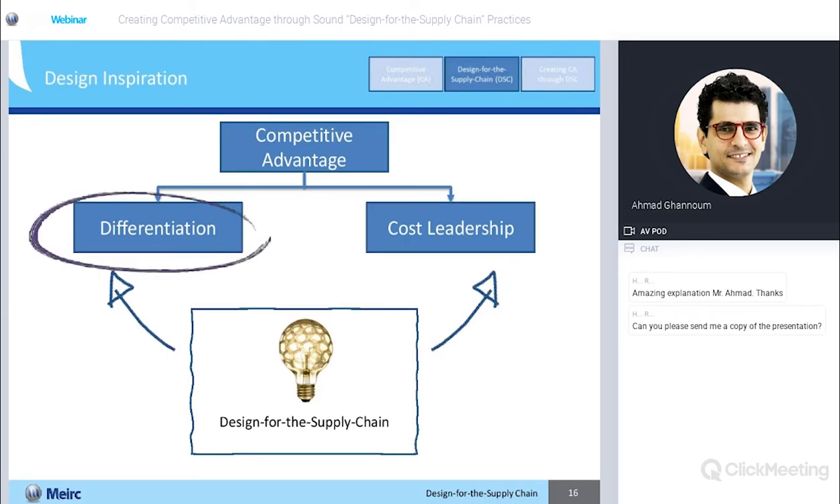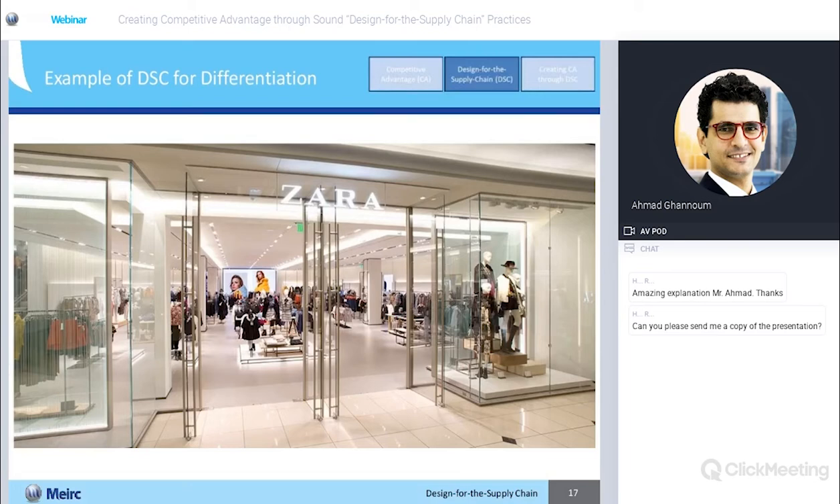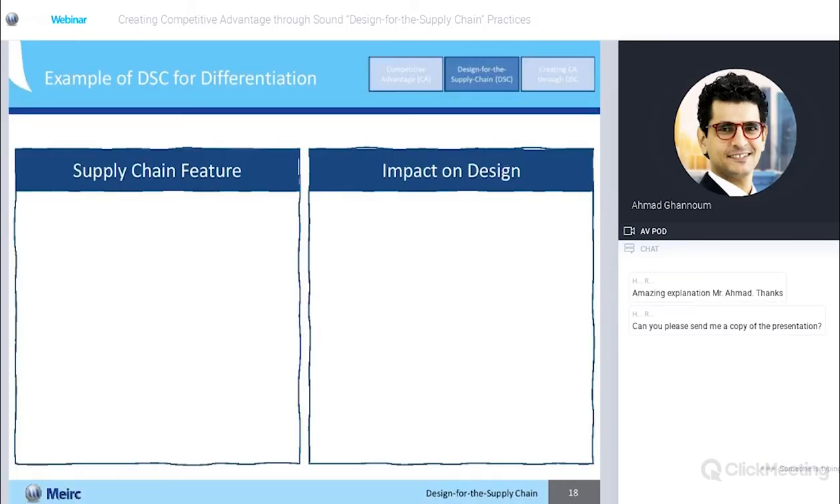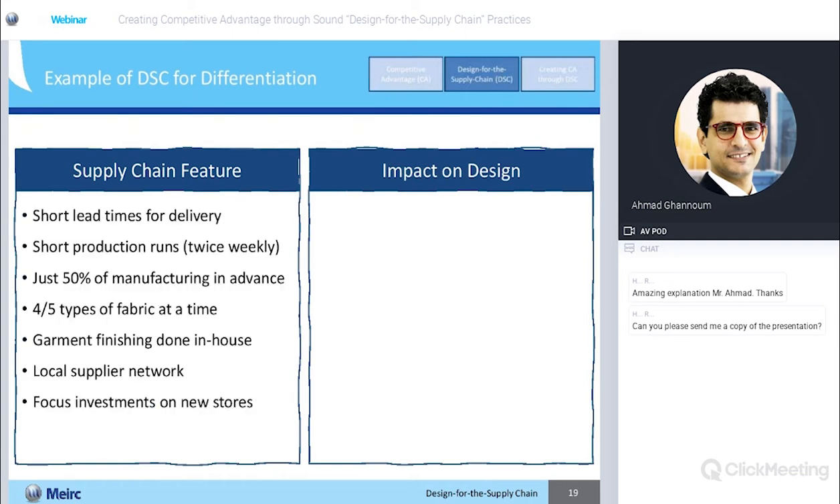And over here, I'd like to talk a little bit about Zara, one of the most, if not the most, successful clothing producing companies out there. Now, if we just make two lists here, one list talks about the supply chain features that are implemented by Zara. The second list looks at the impact of those supply chain features on the design of the product that the company actually produces. So let's go through the first, the supply chain features.